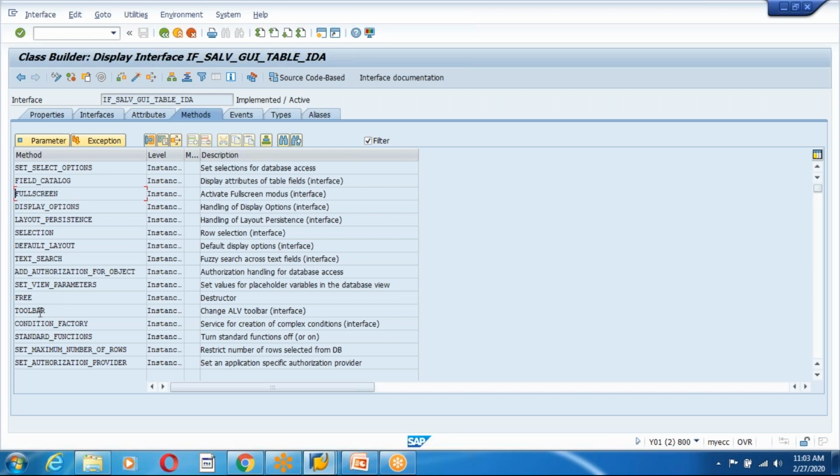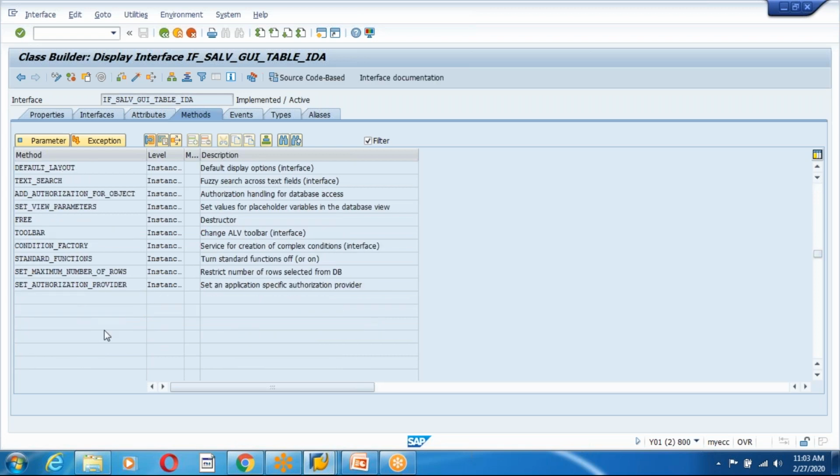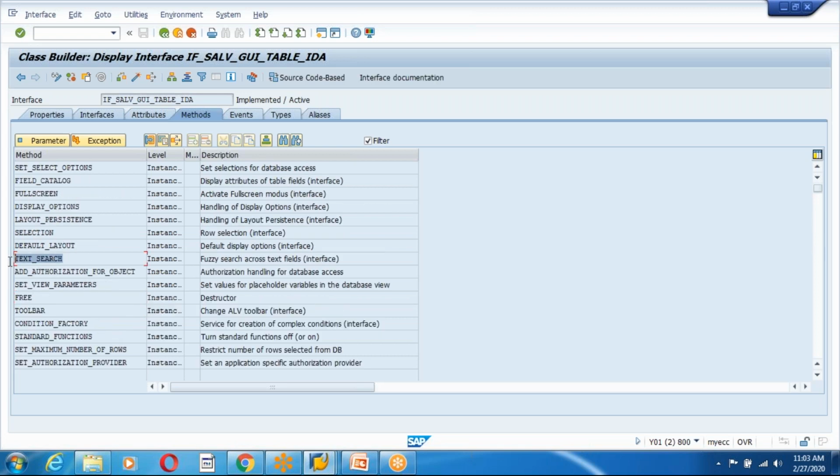Okay, so now we can set the toolbars. If you want to add custom toolbars, we can use the toolbar method. Also, if you want to search, you can use text search. And if you want to do selections, like row select, suppose I selected one record, it will give me the functionality in the selection method, guys.